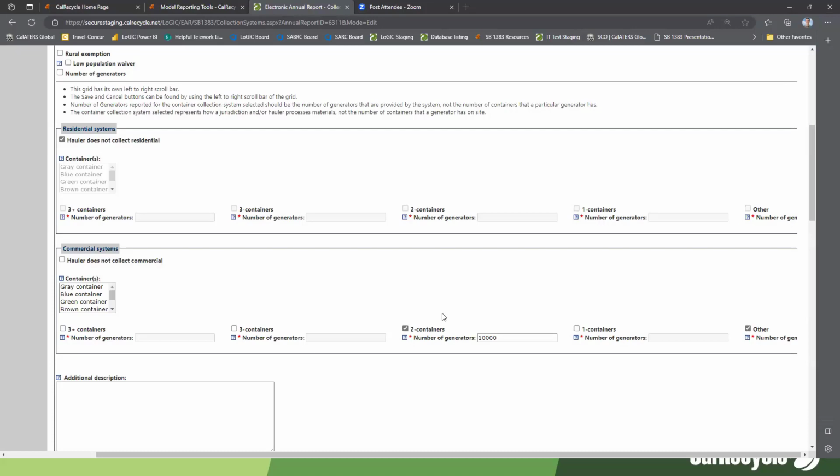If that's the only way they're providing that collection service and that's how they're compliant with 1383, yes, I would include them in this other column if they don't have a different collection container system service. Okay, thank you.